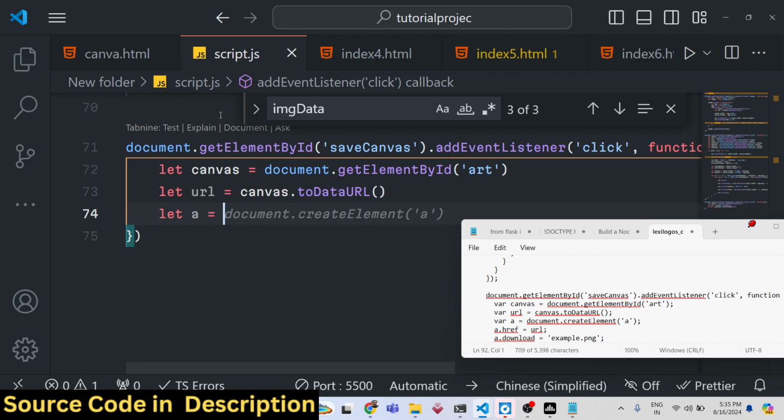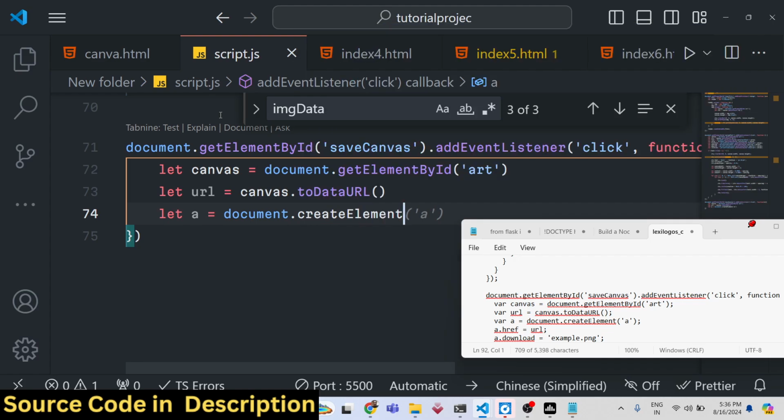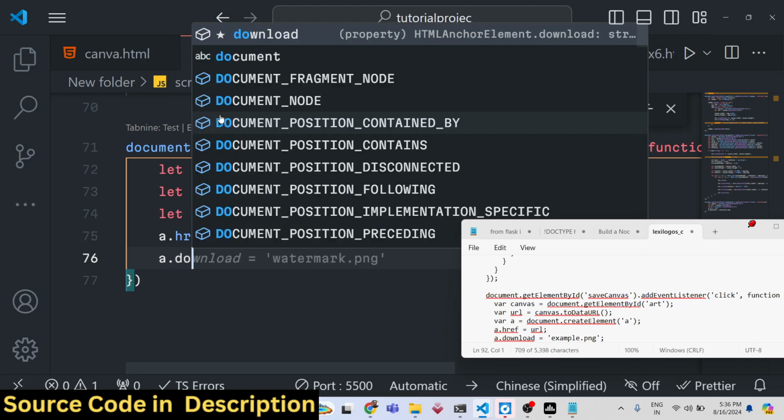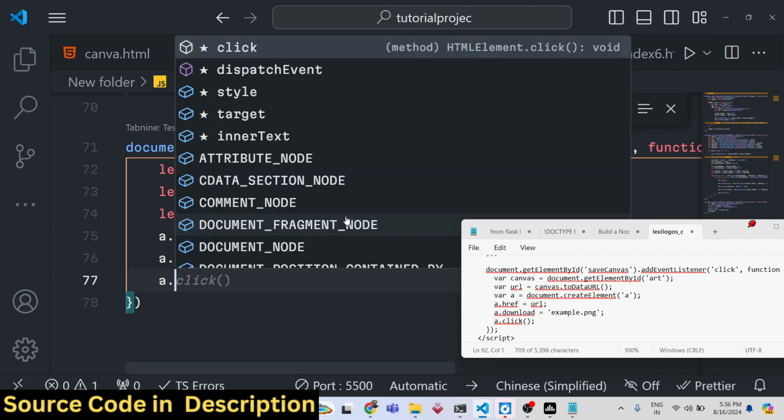So for downloading it as an image file, we need to create a new element, an anchor element, by using this createElement function. You can see we haven't used any third-party package. We just wrote vanilla JavaScript code right here to code this application. And then we just need to give the name of the file, which will be, let me give example.png. And then we need to dynamically click this, so a.click.